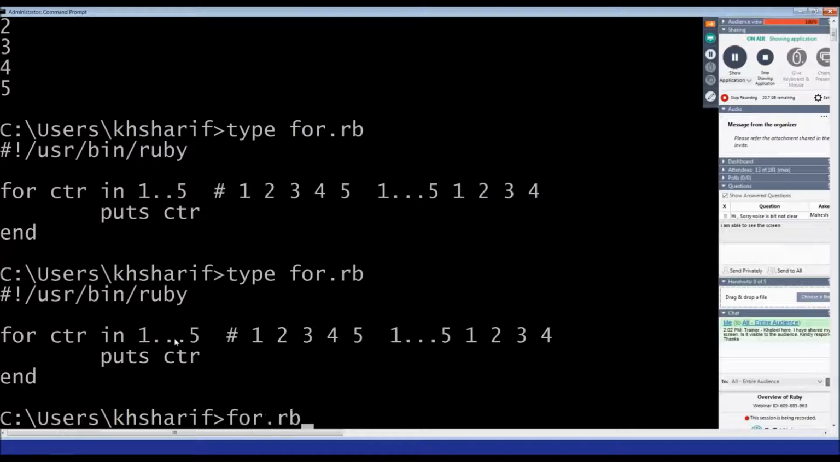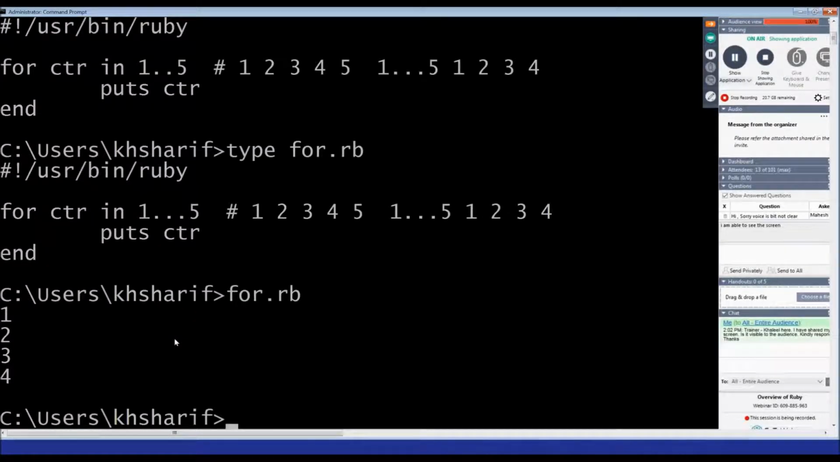If I give the triple dot, I've changed it to triple dot here. Observe this. And now it is going to give up to but not inclusive of the last number.